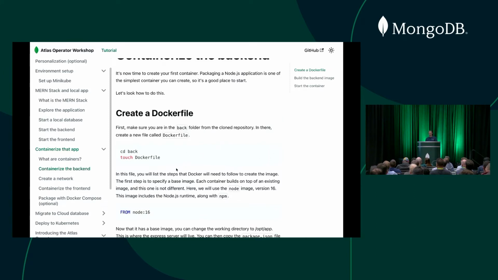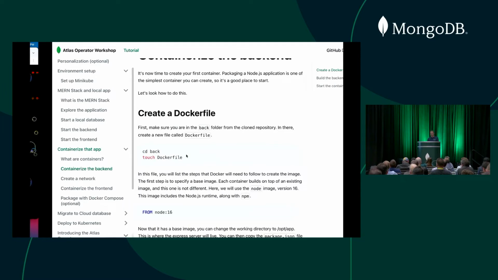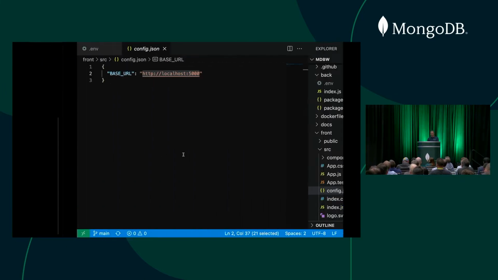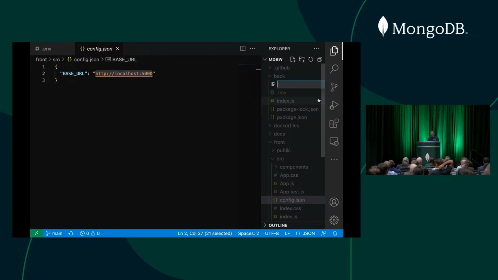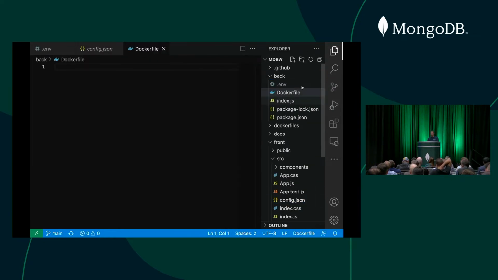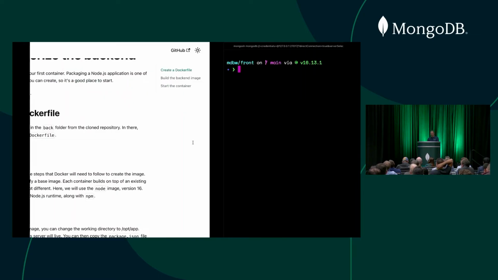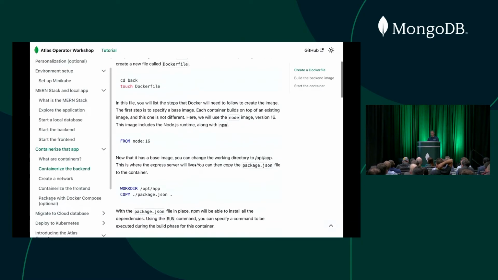Okay, let's create a Dockerfile for the backend. So the backend is slightly simpler than the front end. We'll start there. It's a nice little introduction to containers. So we'll go to our backend folder, create a new file, Dockerfile, and let's take a look at it line by line here.